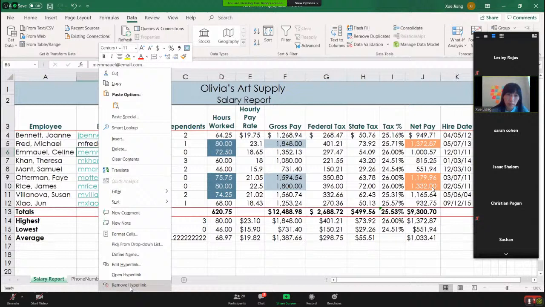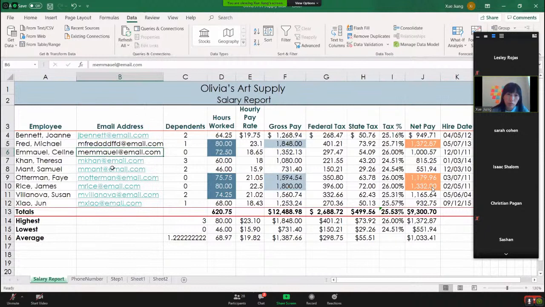You don't use your mouse pointer to click on the cell. Use your arrow keys if your focus is here now. Use your keyboard, the arrows, to move to the destination cell. Yeah, I know I'm doing that. Okay. And here is one way, right click to remove hyperlink.